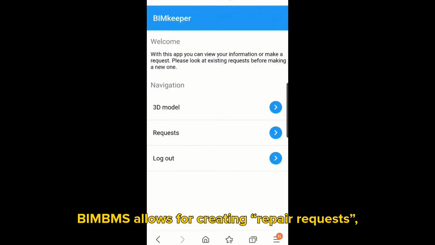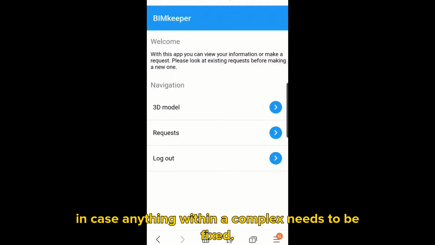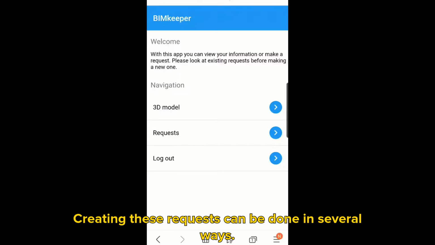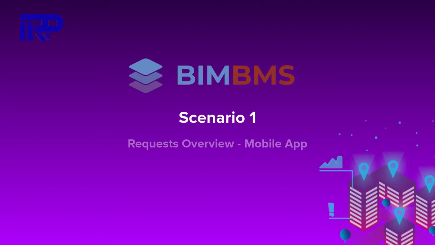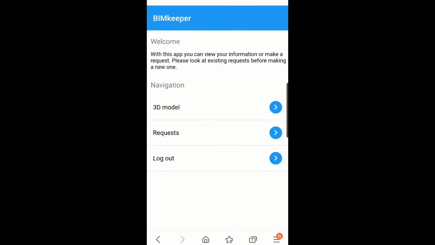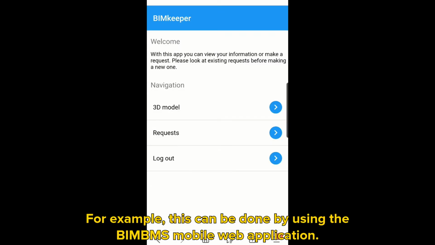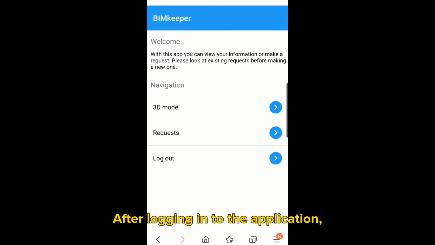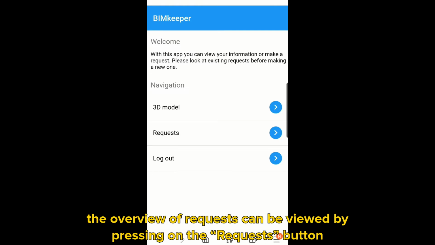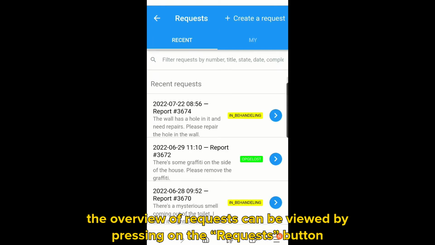BIM BMS allows for creating repair requests, in case anything within a complex needs to be fixed. Creating these requests can be done in several ways. For example, this can be done by using the BIM BMS mobile web application. After logging into the application, the overview of requests can be viewed by pressing on the Requests button.